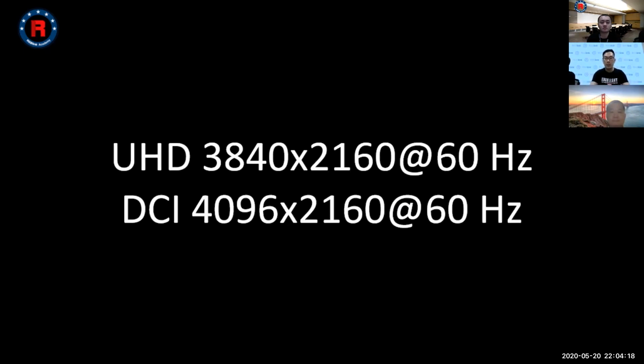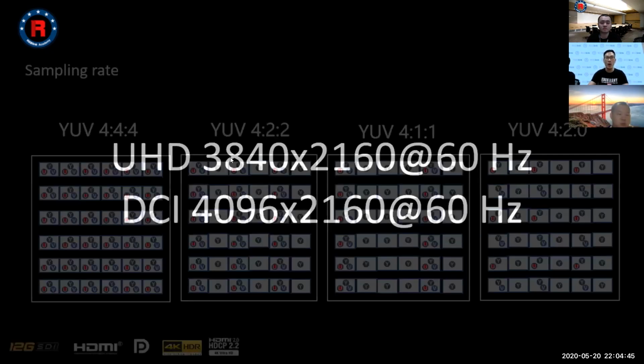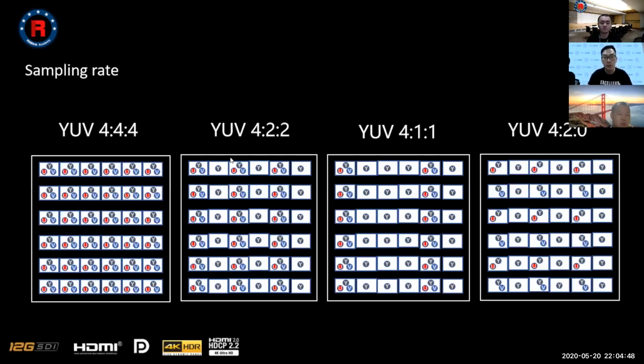The DCI resolution is made by Disney, Fox, Sony, Warner Brothers, and so on, the famous cinema companies. In 4K content, the image quality is also very important for us. Now I will show you another word, YUV. I think everyone has heard this word. What is YUV? Y means the illumination, UV means the chroma. By combining Y and UV in different layouts, the image quality will be different.